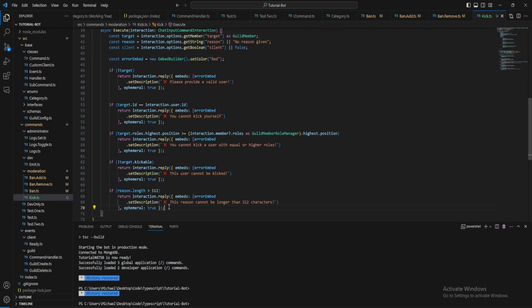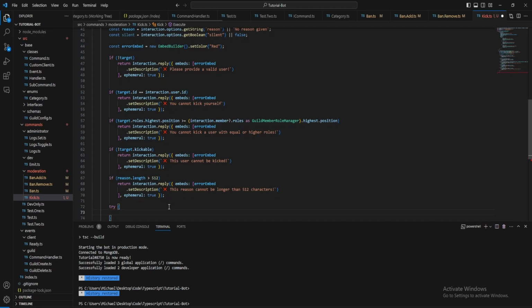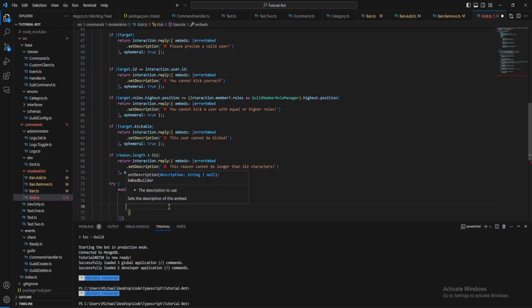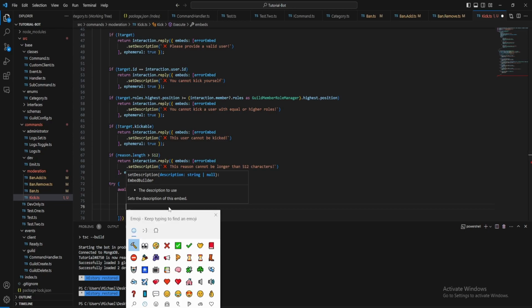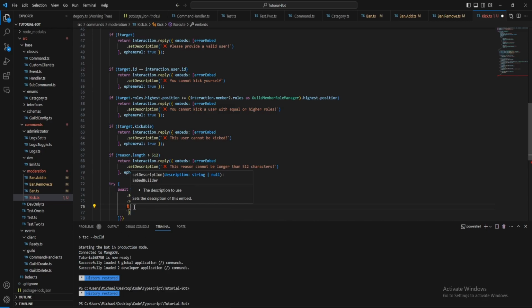Now for the actual kicking of the member. So before we do that, we actually want to just send the member a message. So just do await target. Let's send embed. So let's just create a new embed builder. So first of all, let's set the color to orange. Set the description. Let's just say, well, let's actually put the boot emoji here. So if you just type in boot and select whatever you want, I'm just going to choose the first one.